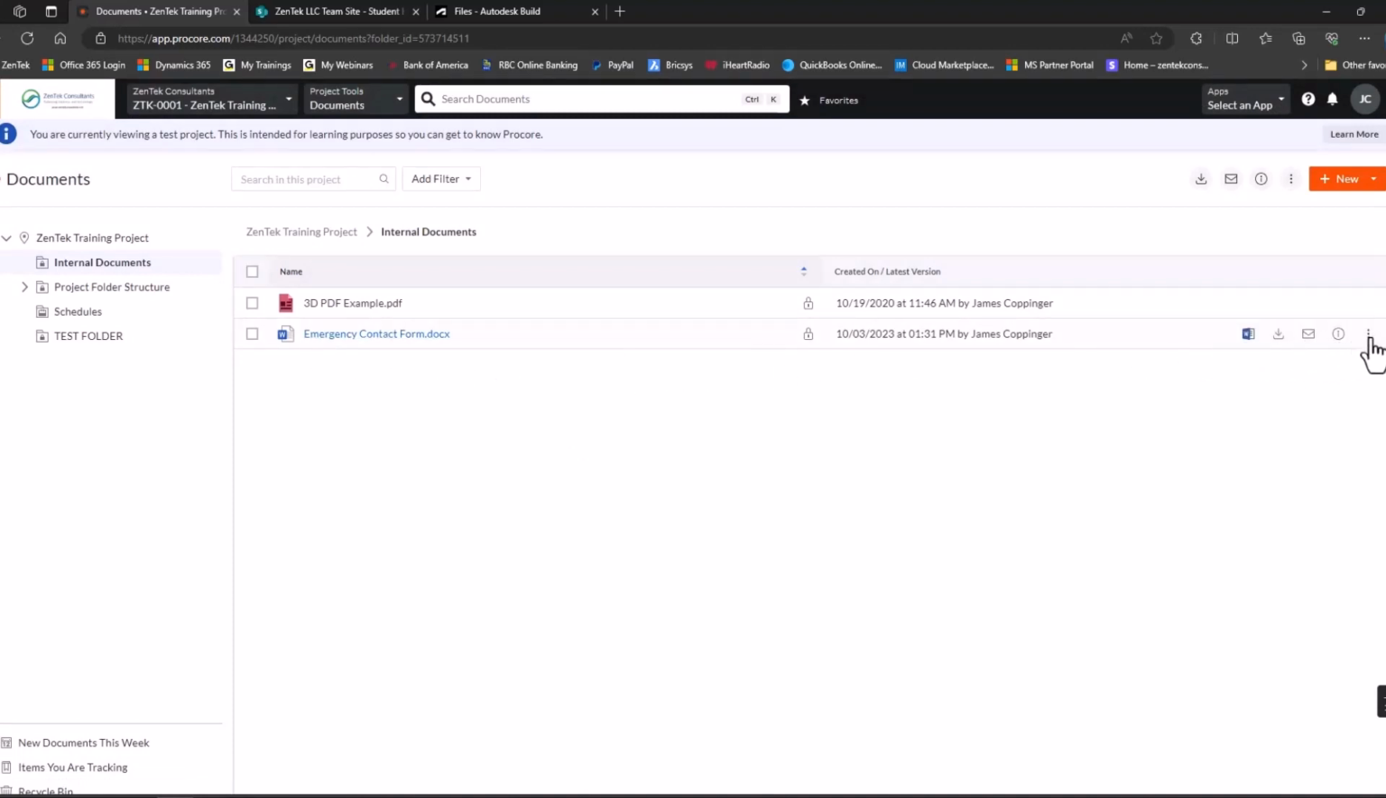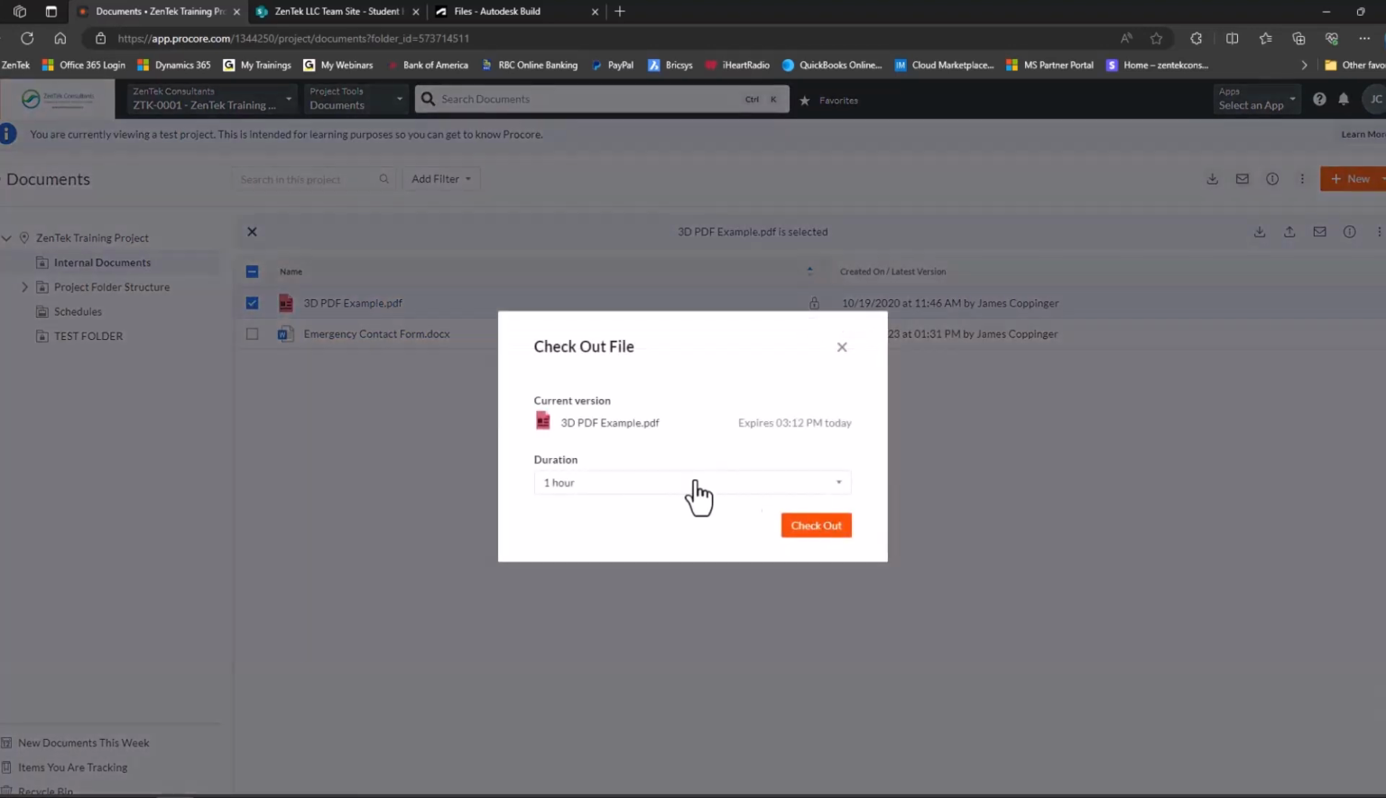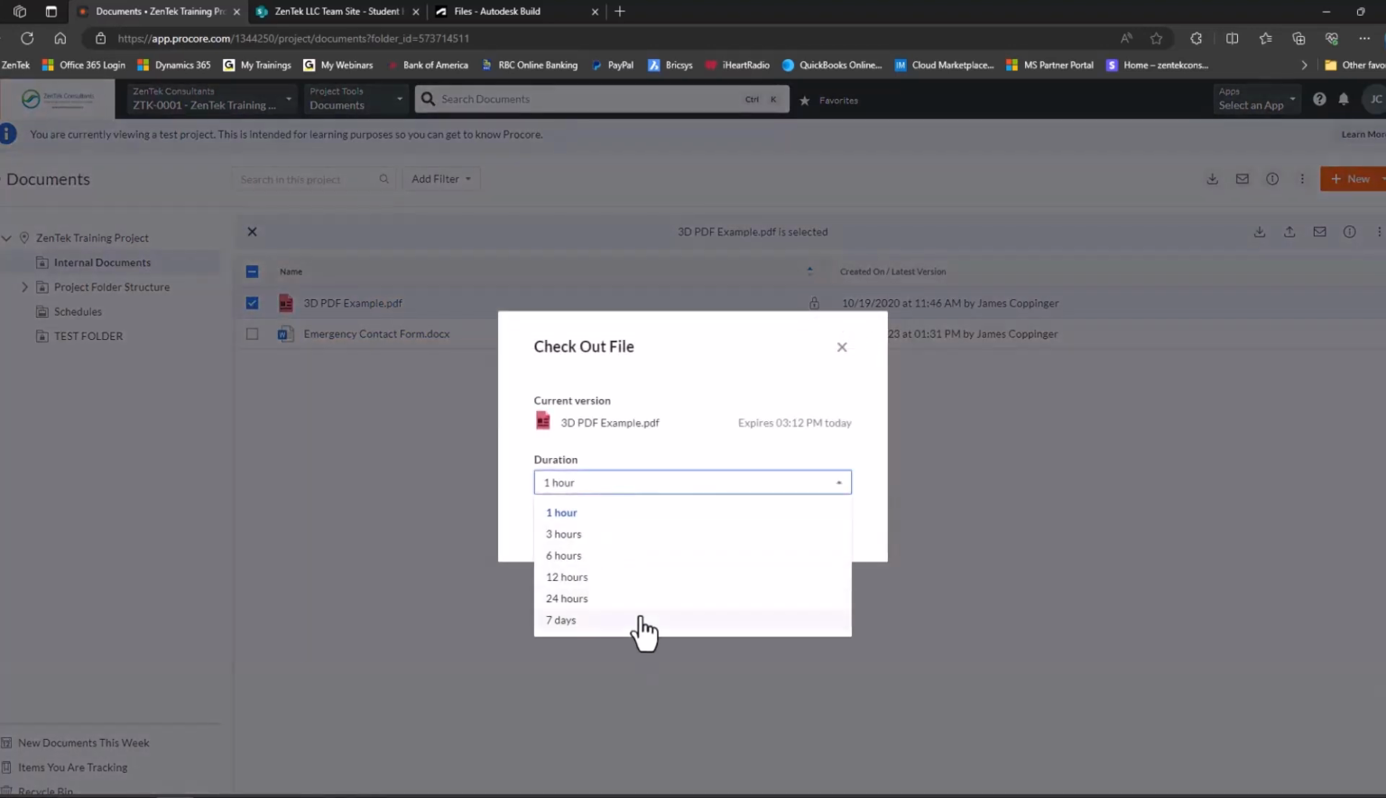If I want to work on that, I can check it out. And I get to set a time frame as to when it's going to automatically check back in, which is nice. It'll check back in an hour or 3 hours or 6 hours. I can just go ahead and check that file out, and you see that what it'll do is it will actually download that file.